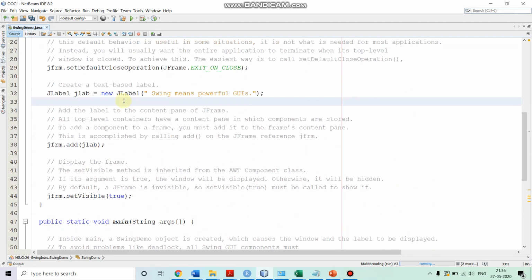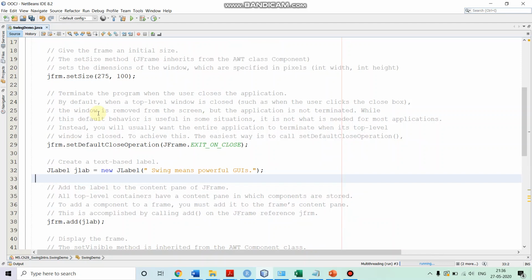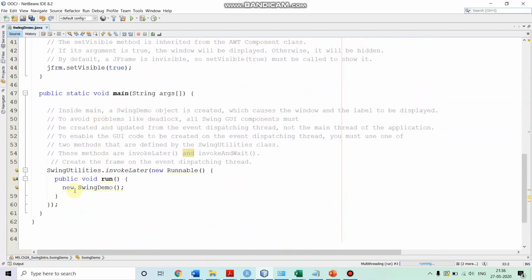Inside the main method, we are creating our SwingDemo object by calling new SwingDemo. But make a note that we are not directly calling new SwingDemo inside the main. Inside the main, the main thread is running. But in swing, in order to avoid problems like deadlock, all the GUI components must be created and updated in the event dispatching thread and not in the main thread. So we have to create this SwingDemo inside the event dispatching thread.